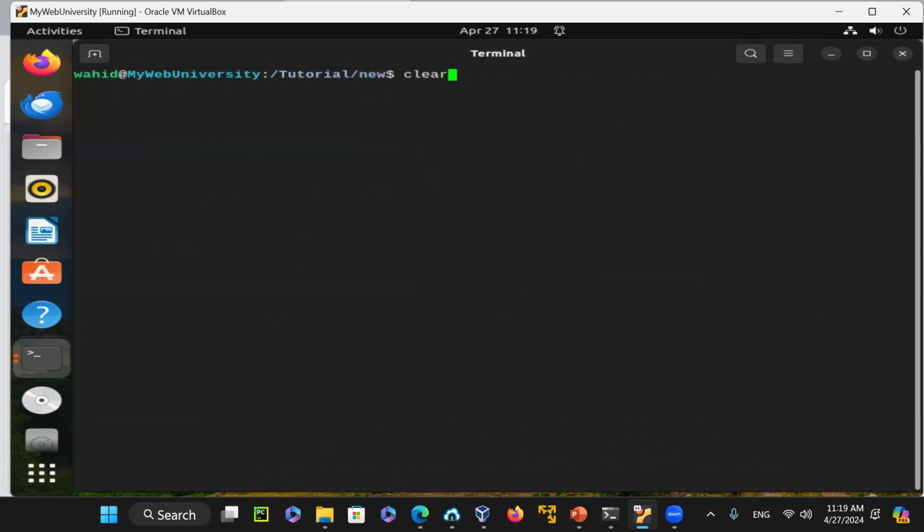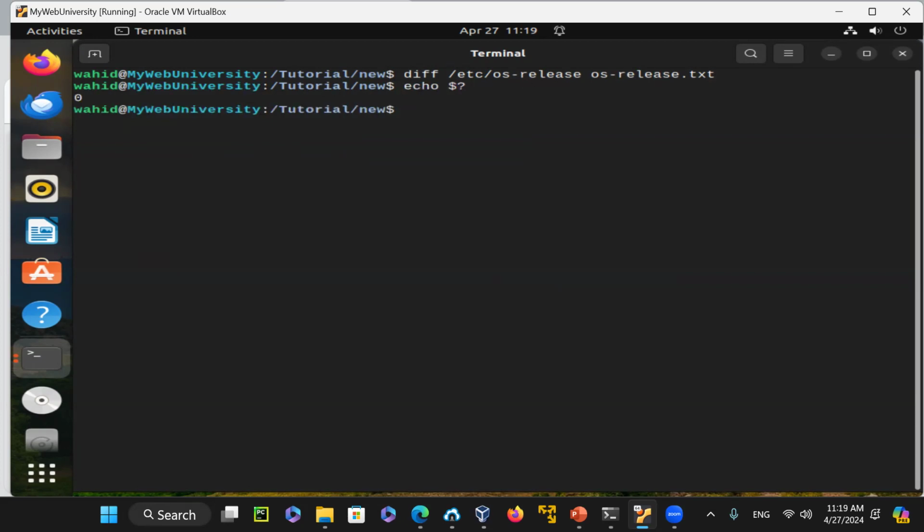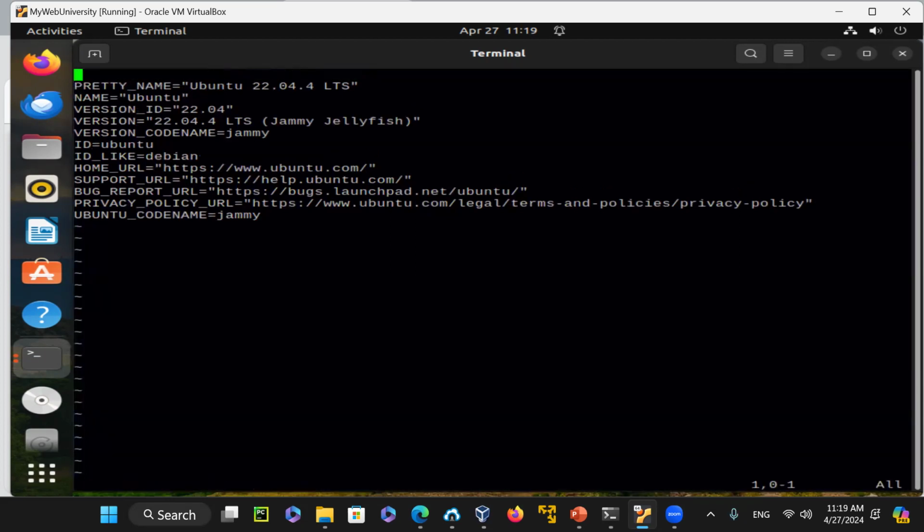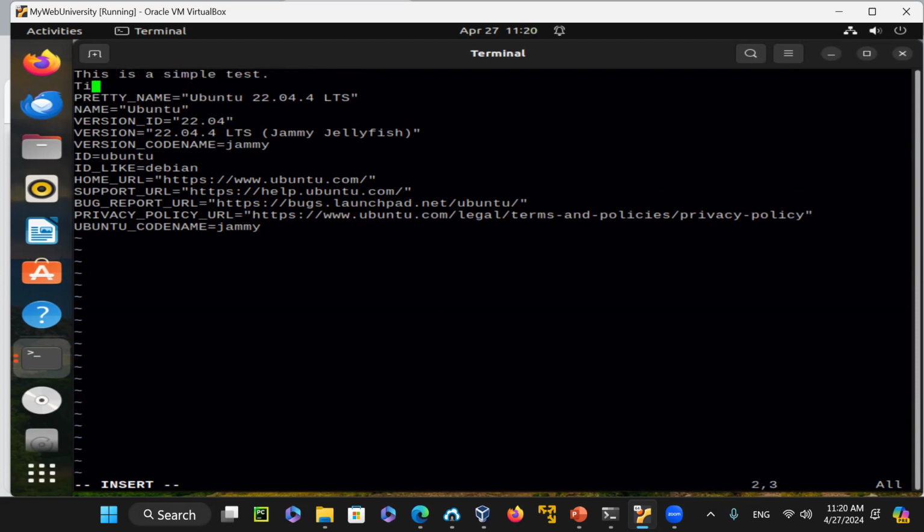And if I do a diff between them, using the diff command, diff /etc/os-release and the os-release.txt that I made, there is no difference. Echo $? is going to say 0, successful, no difference. But now I'm going to modify that file, os-release.txt here, and add a line here, saying this is a simple test.